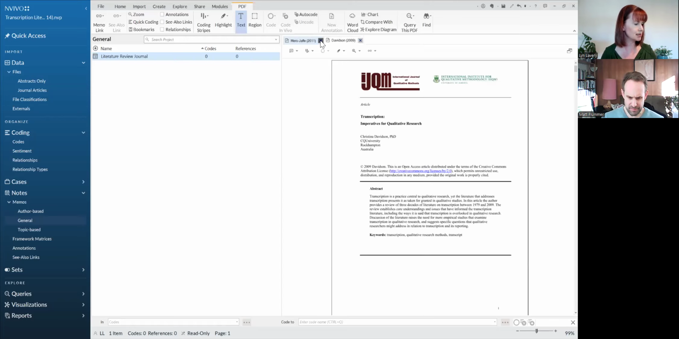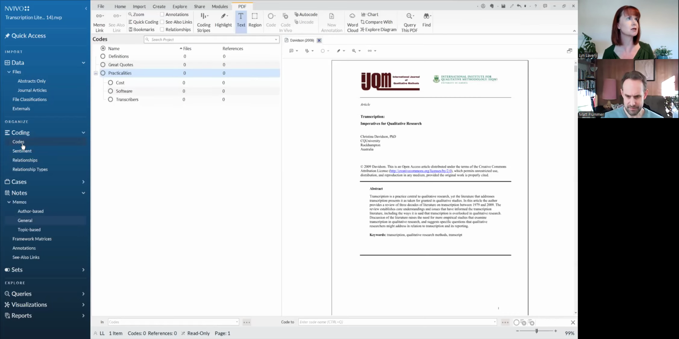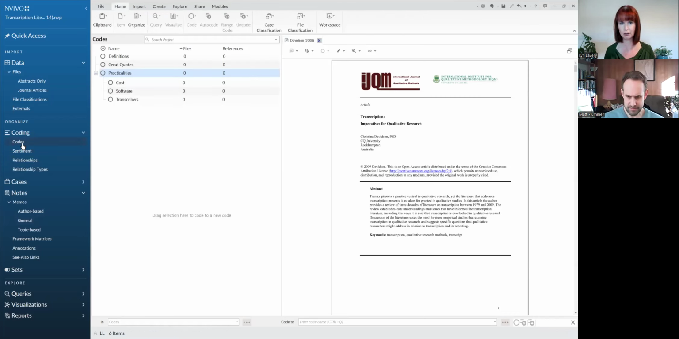So we'll just close these down. And I'm going to keep the Davidson PDF open. That's one I'm going to be showing you some sample coding on. And I'll jump on the left-hand side here to the codes folder.